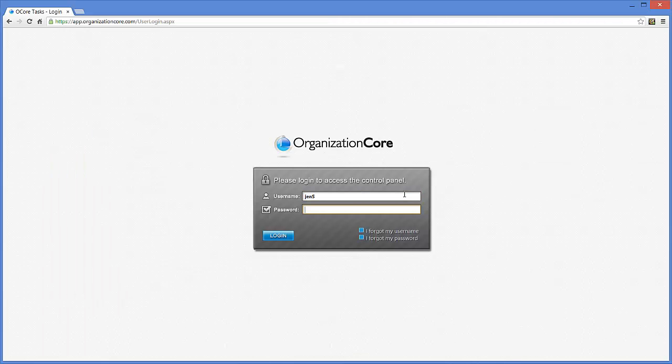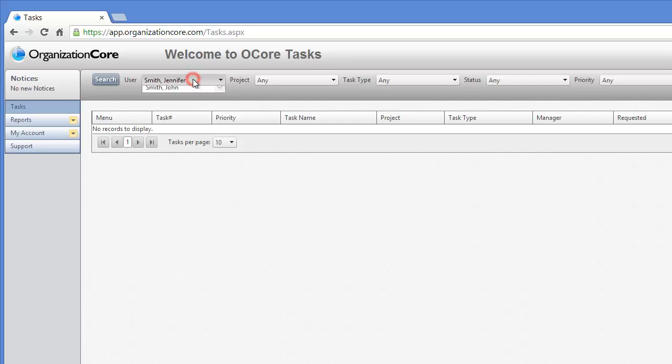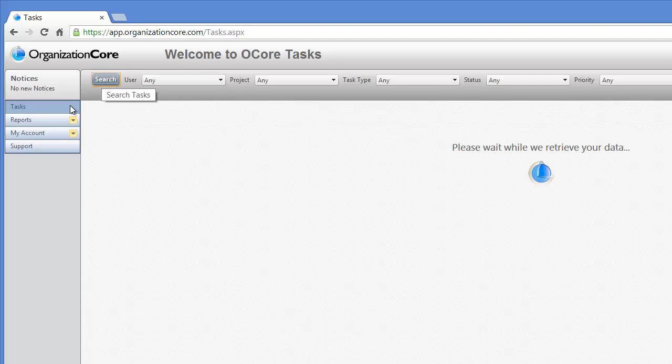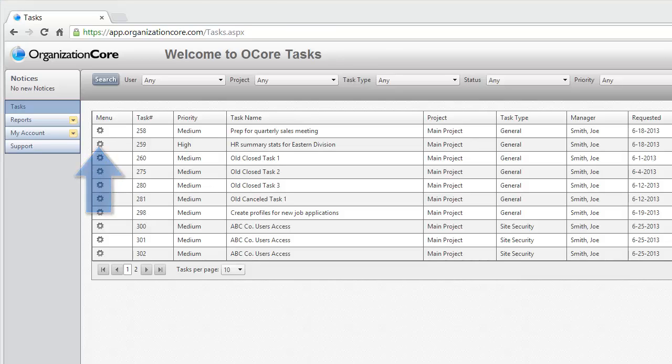If we log in as Jen, our viewer, we see that there are no tasks displayed. That's because Jen is not the requester, performer, or manager on any tasks. She can still see tasks in the project where we added her if we search for any user. But notice that she can only view and not edit the tasks.